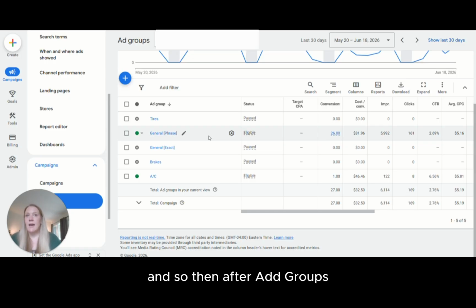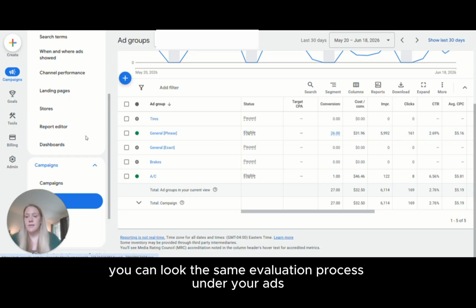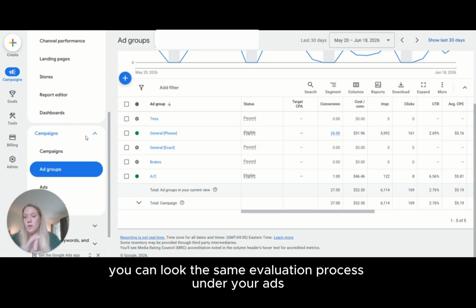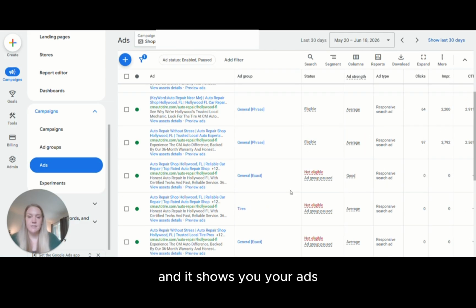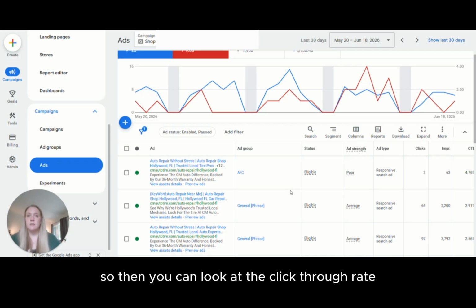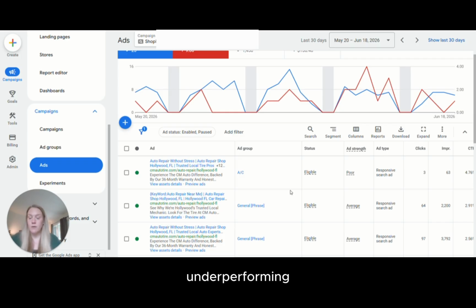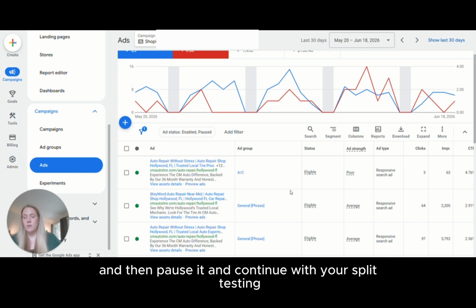And so then after ad groups, you can look the same evaluation process under your ads. So then you would click on ads and it shows you your ads. So then you can look at the click-through rate, the cost per conversion, your conversion rate, your conversions, and see if there is one ad that is significantly underperforming, and then pause it and continue with your split testing.